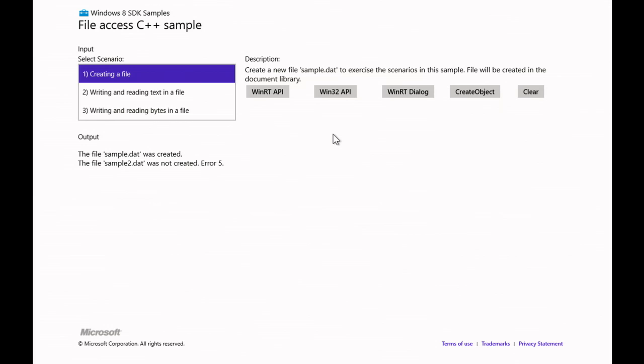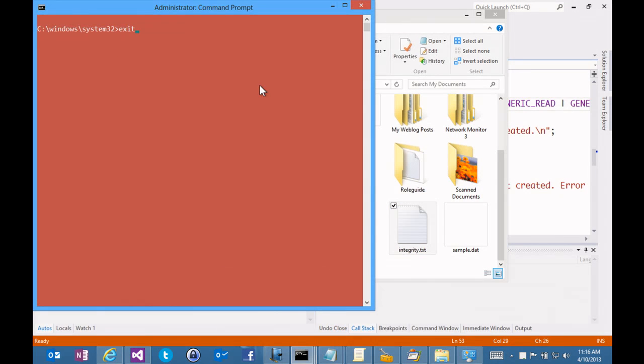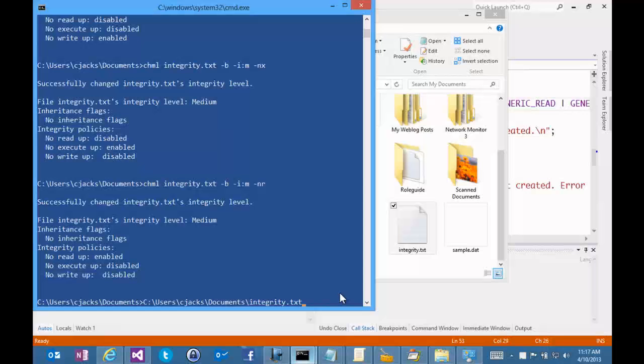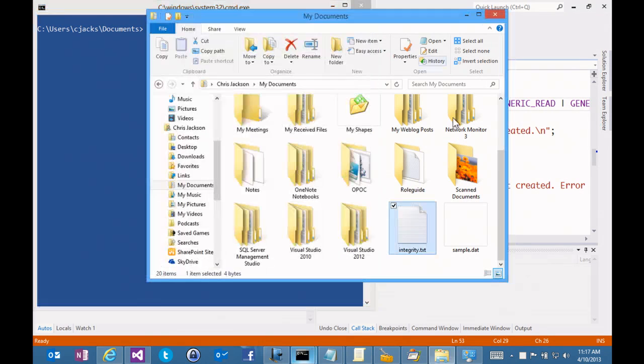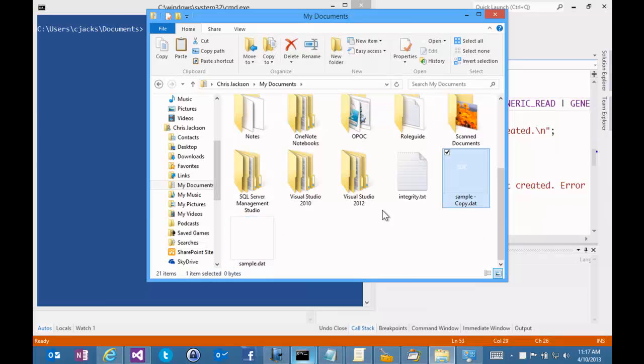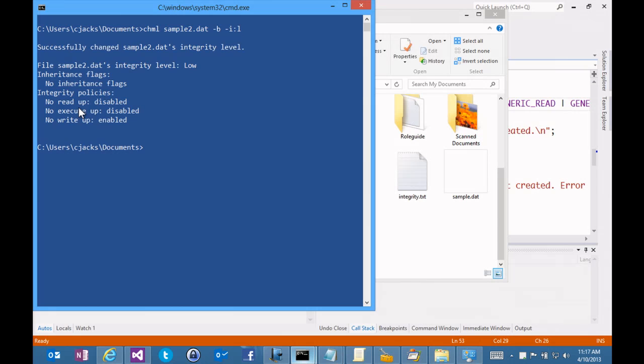And what I could do with that error 5 is go back into Explorer. Actually, let's get into the command line window. I don't want an admin one, but I want a standard user one. And I'm going to do, let's do CHML sample. Let's see, I need to make one first. Let's copy this and paste it. I'm going to rename it sample2.dat. And I'm going to set it to be low integrity.